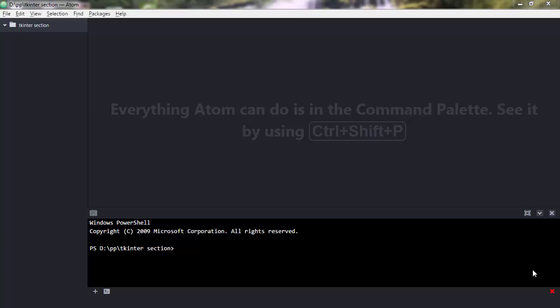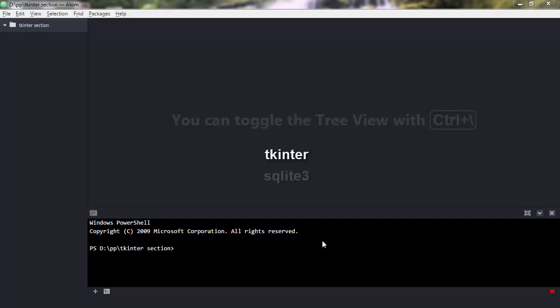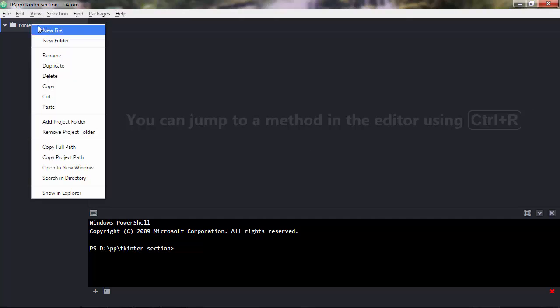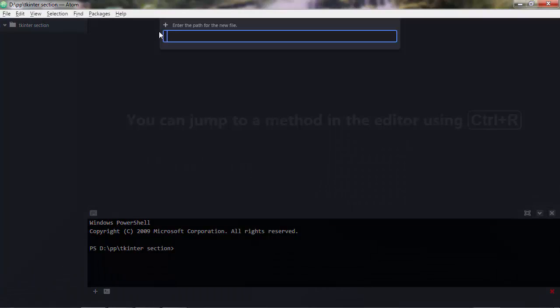So here we go. I have opened up Atom here, so I'm going to use Atom to build the bookstore program, so to say, that uses Tkinter and SQLite 3 as libraries. So I'll go ahead and create a new Python file in here. Call it script1.py.